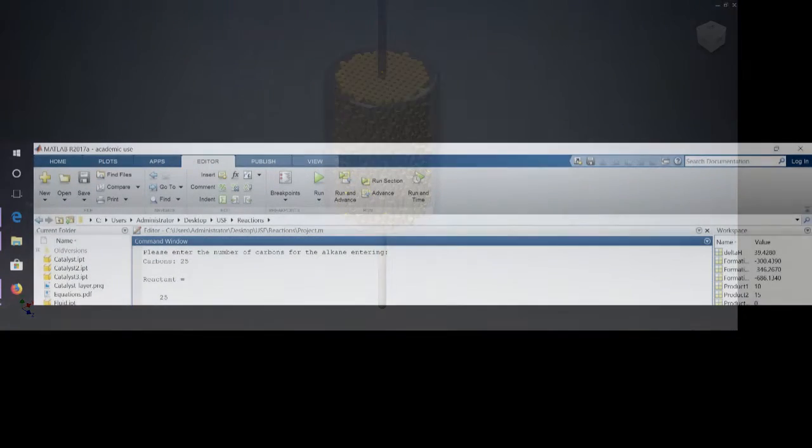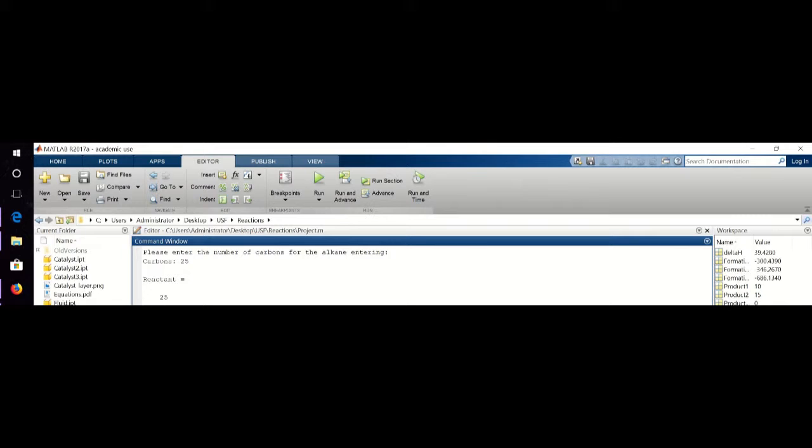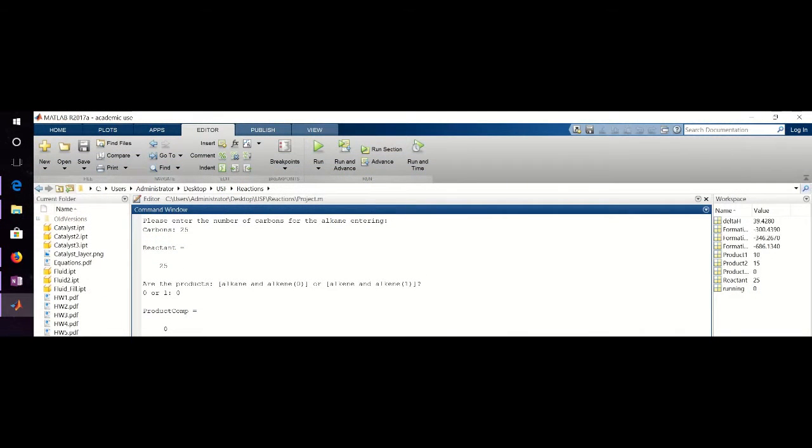This is the program we've designed in order to solve the change in enthalpy within the reactor. The program first requests the number of carbons for the reactant alkane, 25 carbons in this case. The program then asks the user if the products will be alkane and alkene or alkene and alkene. 0 and 1 are used to represent the possible products. In this case, alkane and alkene was chosen.